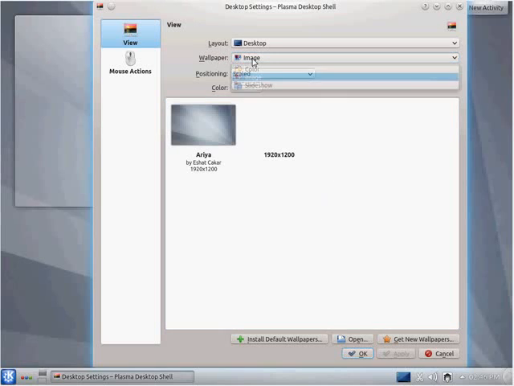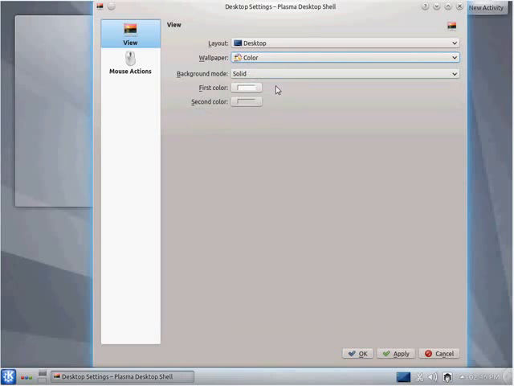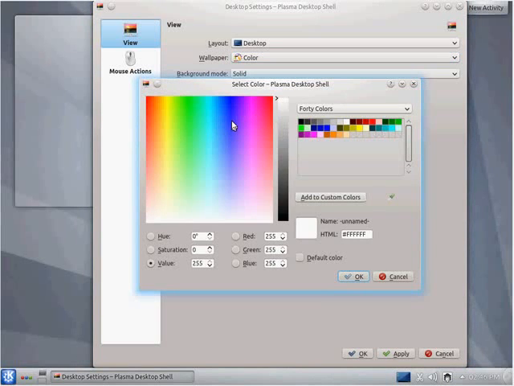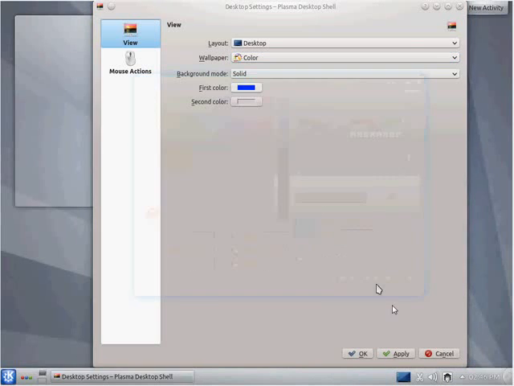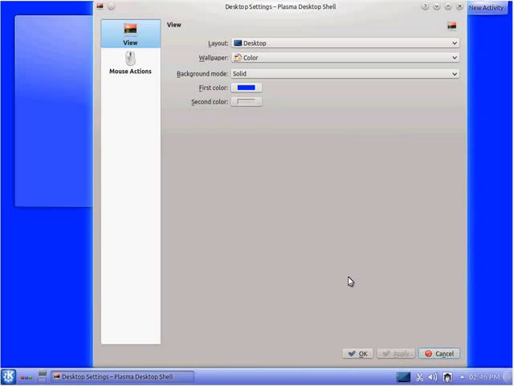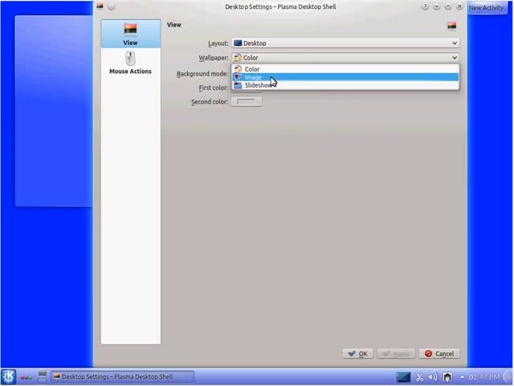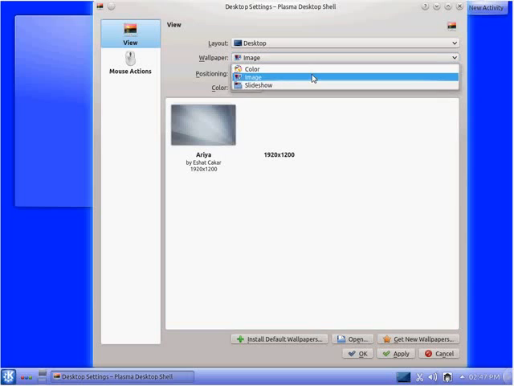For your wallpaper choices, you've got color, which is self-explanatory. You just pick a color and hit apply here, and that's your wallpaper. Or that's going to be your background at any rate, and that particular color is a little obnoxious. You can go with image, and you see slideshow as a choice, and I'll show you that in a second.